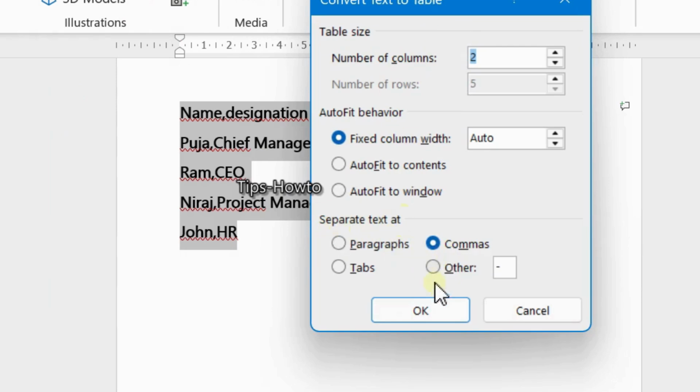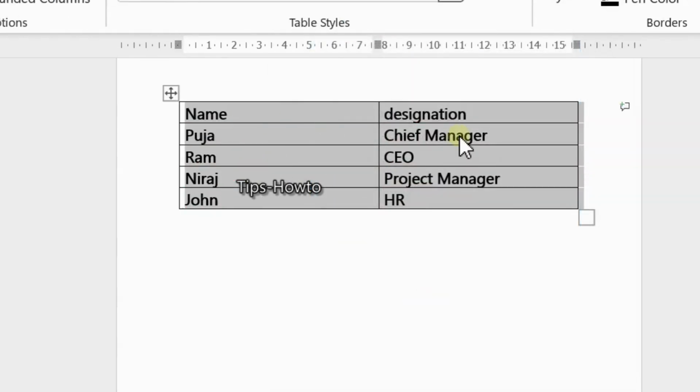Here go to the Separate text at option and select commas and click on OK, and you can see your selected text will now be converted into a table with name and designation. So you can easily change text into a table format by converting text into a table in Microsoft Word.